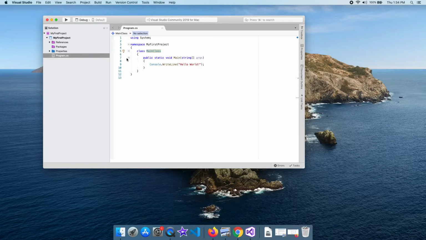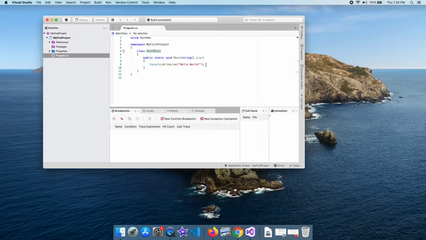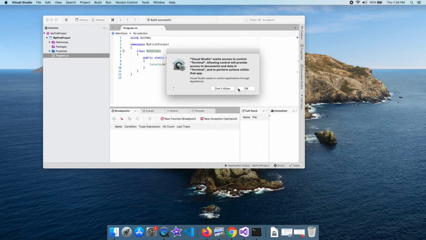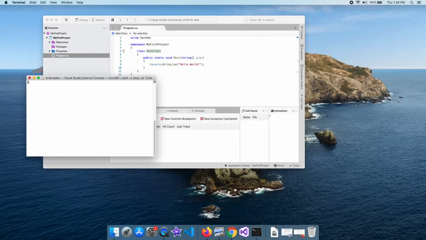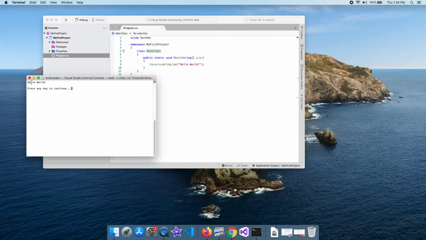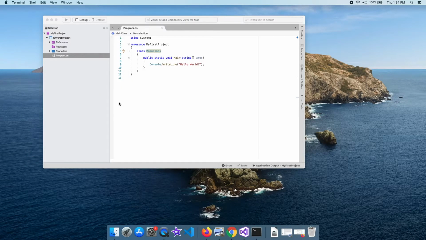So we can run it by clicking this play button. It will compile and build the C# application. Here in the console window you can see hello world running, and you can close it afterwards. It will terminate the terminal. So let's look at the code.